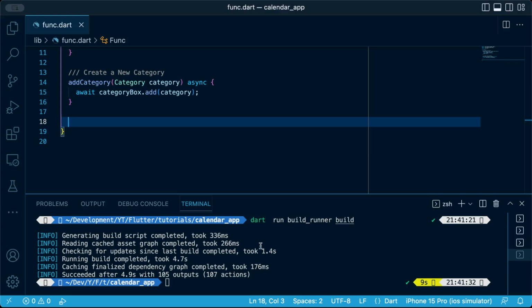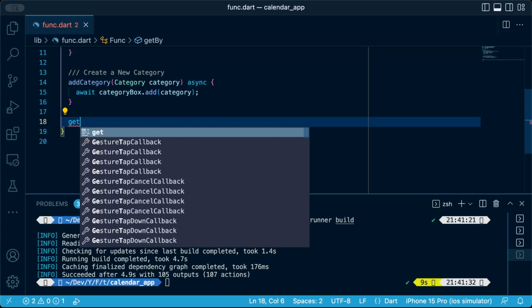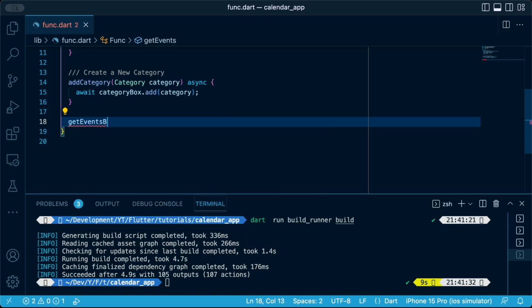For read, in this case, we're going to create a simple function. What we want to read are events. We're not reading all the events from the box. We're reading events by date. If you recall, when I was showcasing the app, whenever you click a specific date, it displays the events of that specific date. So let's create a function called getEventsByDate, and what we're expecting to be returned is a list of type event.